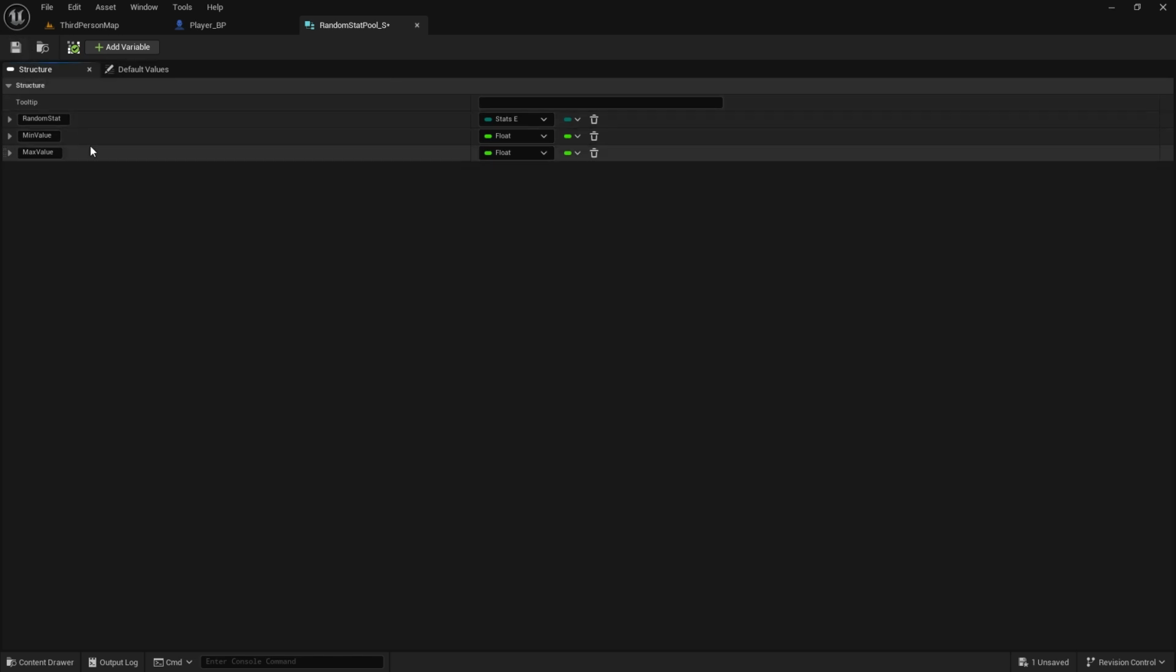The reason we're adding this is because for each stat we want to have different randomized values. For example, for health the maximum value might be 30, but you don't want to roll that on a critical hit chance because that would be overpowered. So you want to have custom values for each stat.